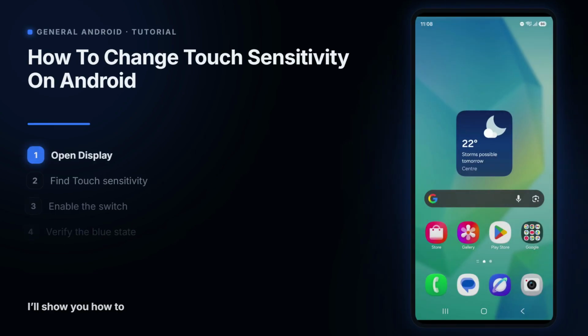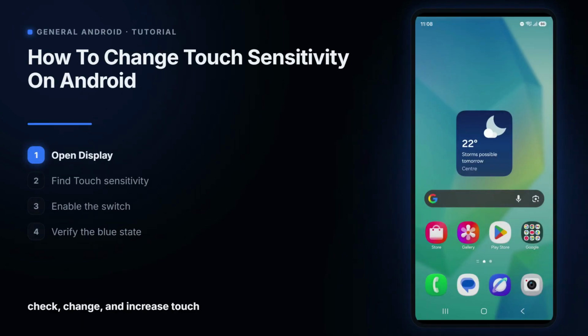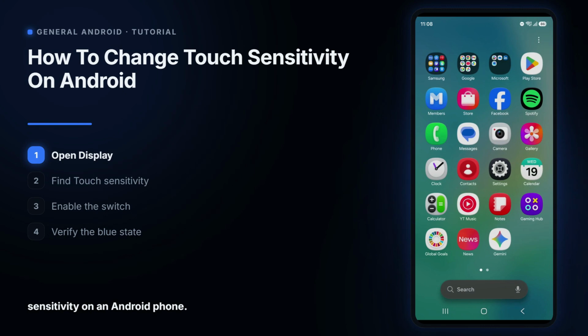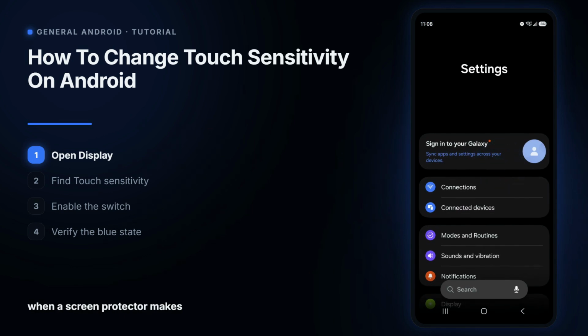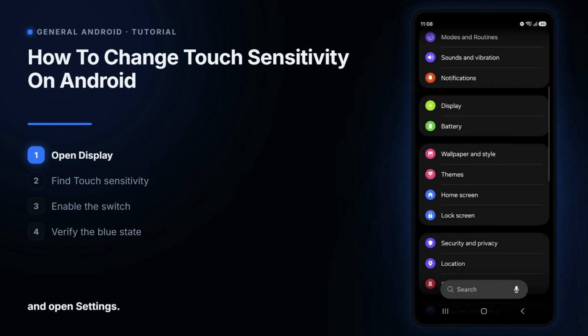In this tutorial, I'll show you how to check, change, and increase touch sensitivity on an Android phone. This setting is especially useful when a screen protector makes taps feel less responsive. Start on your home screen and open Settings.